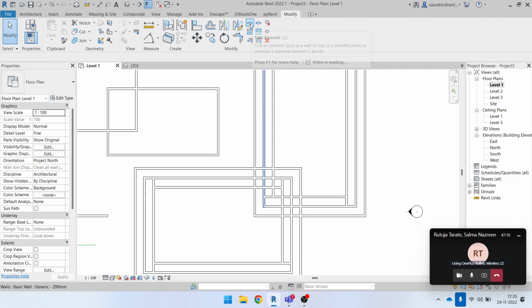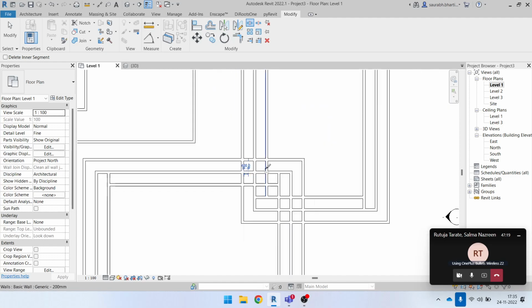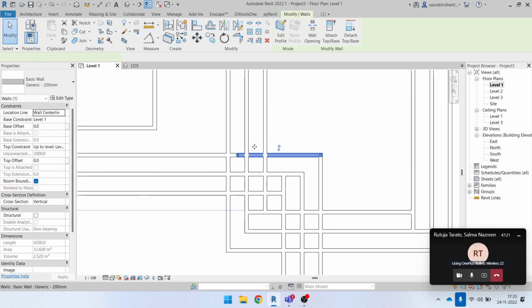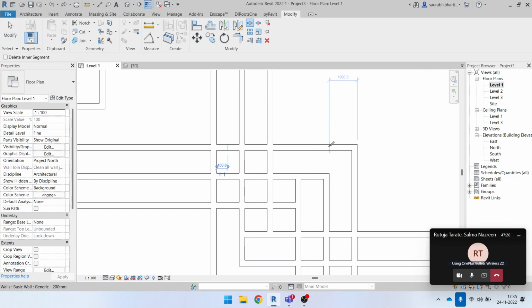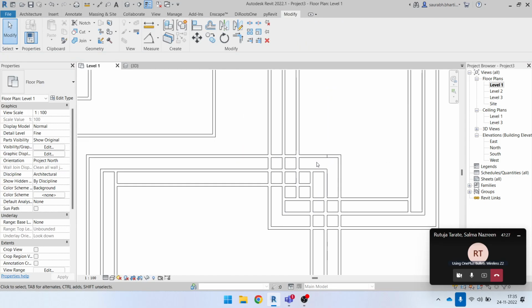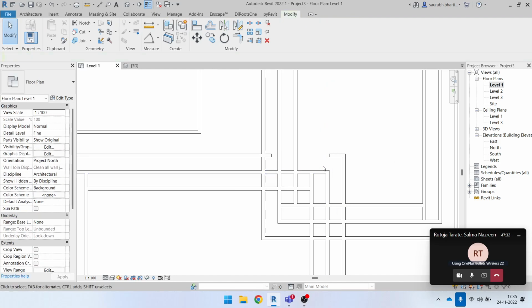Here I'm going to use this split button, and what it does is cut your wall into two halves. As you can see, as I have used the split button here, it has divided this wall into two or three parts, like one, two, and three parts. You can directly delete it from here. That's one of the options.